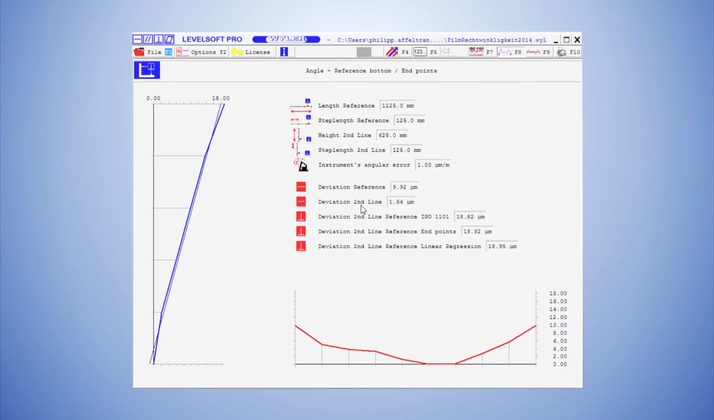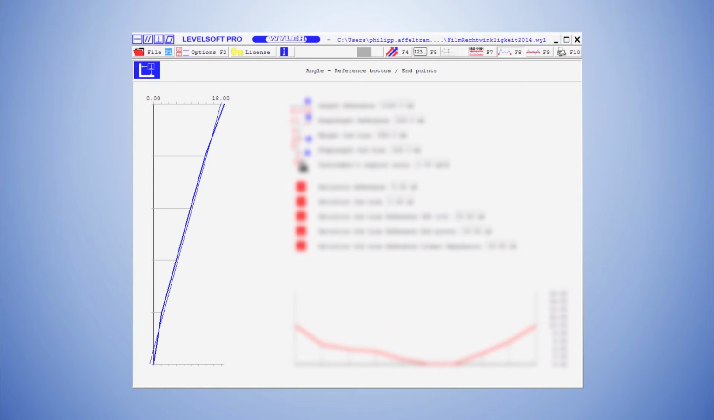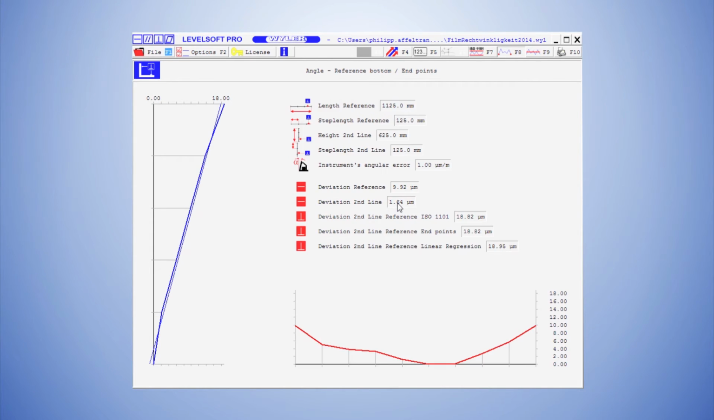The measurement gives the following result. The horizontal guideway, which is the reference, is shown to the right with a red line. It has a straightness error of 9.92 micrometers. The vertical guideway, shown to the left in blue, has a straightness error of 1.64 micrometers. To calculate the perpendicularity, the software adjusts to the reference line and calculates the deviation of the vertical line.